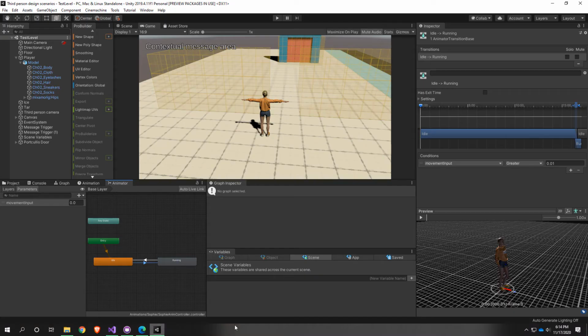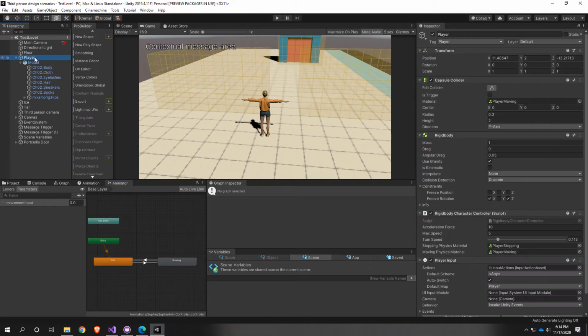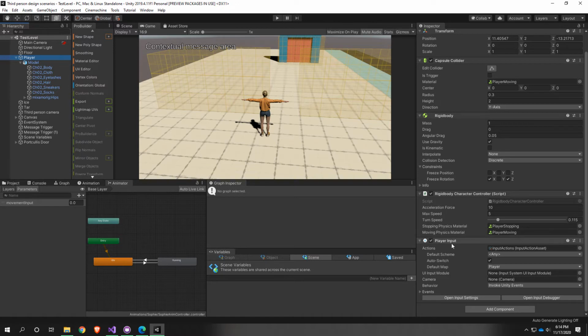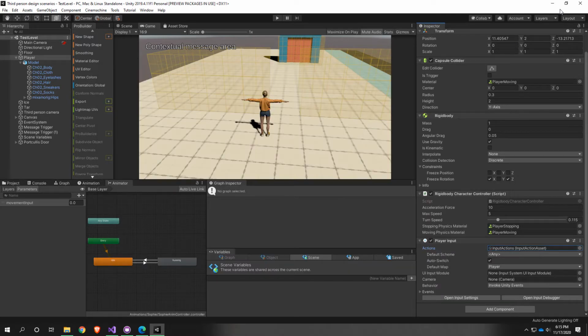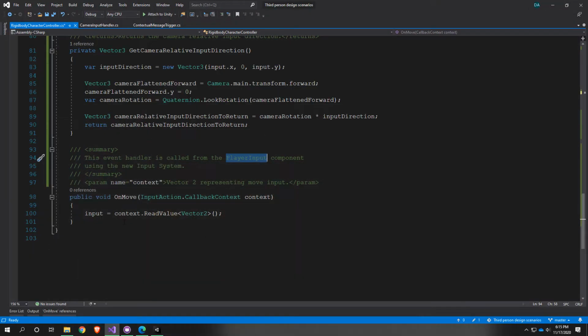So again, you might remember this. The way our setup is working is we're using the new player input component, and our input actions have an input called move. It's a vector2. It's going to happen whenever the left stick is moved or WASD is pressed. And so that is when we want to change the value of our input animation parameter.